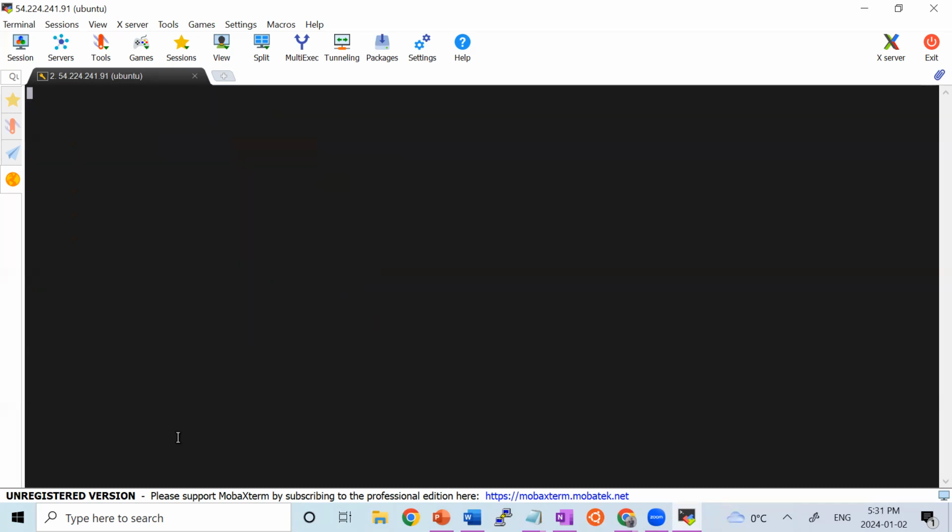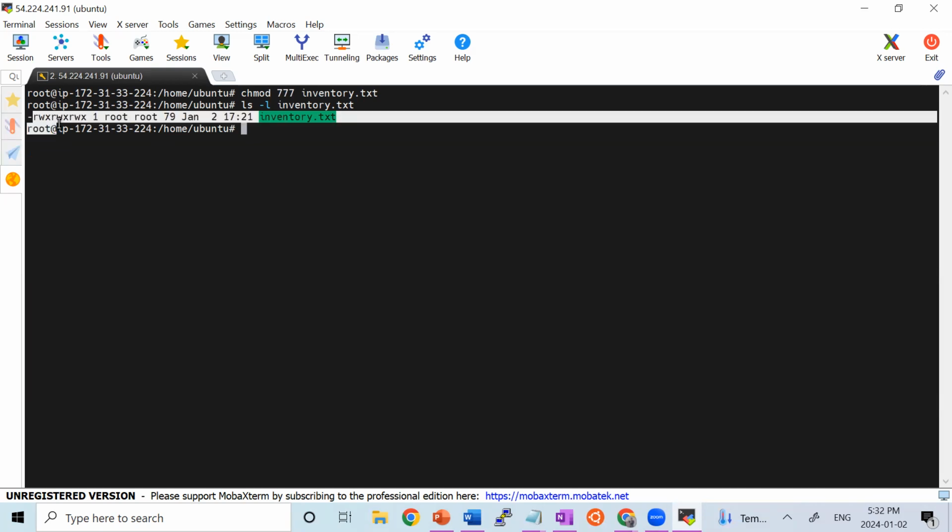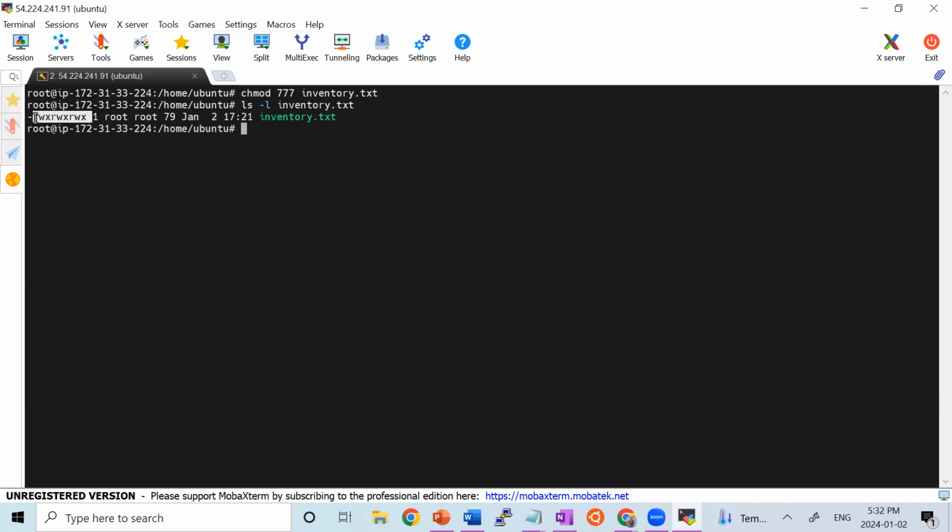So let me clear my screen. chmod, let's say if I type 777, then inventory.txt. This is also another way to change the permission. Now if I type ls -l and that command, you can see now everybody has every permission. 7 means read, write, execute. The first 7 represents user, the middle one represents the group, and the last one represents the other. So now you can see RWX, RWX, RWX. Everybody has all types of permission.